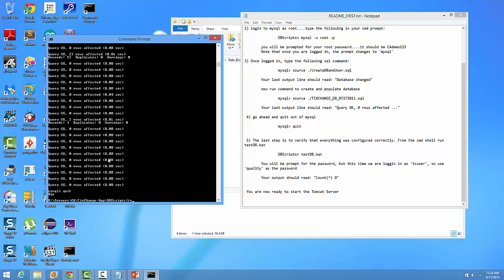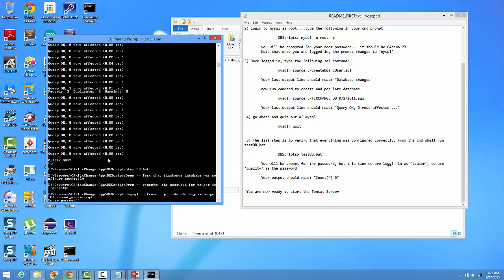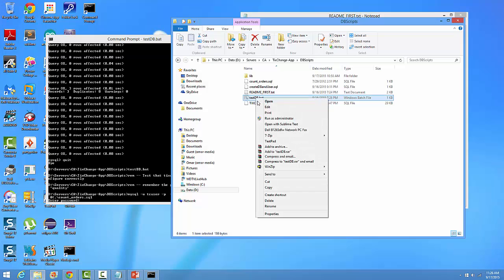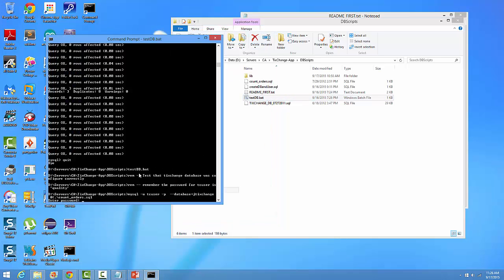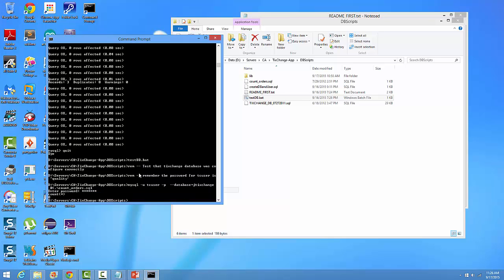So we'll do test, enter. Now it's asking me for the password. Careful here, because if you notice, we've got to look at the test. The user that we're using is TC user. So we're actually testing the user that we created to see if it has access to the database. And if you recall, the password that was provided for the TC user is quality. So we type quality, and it's good.